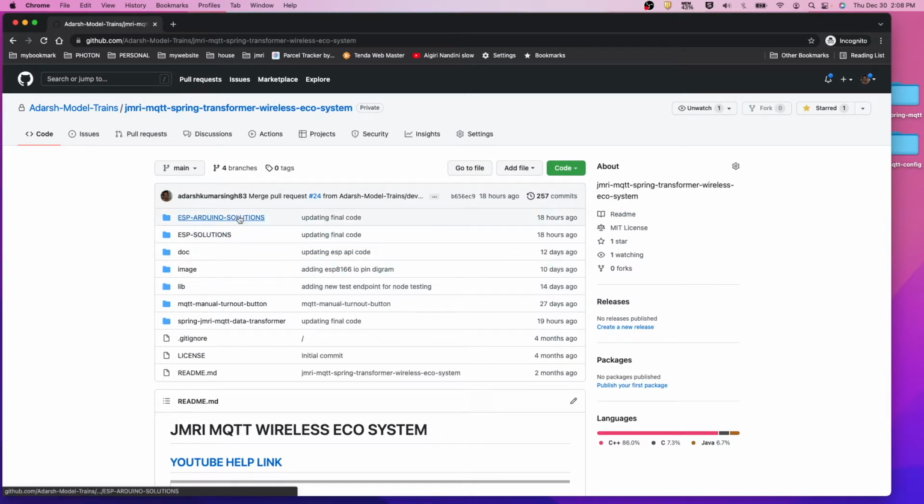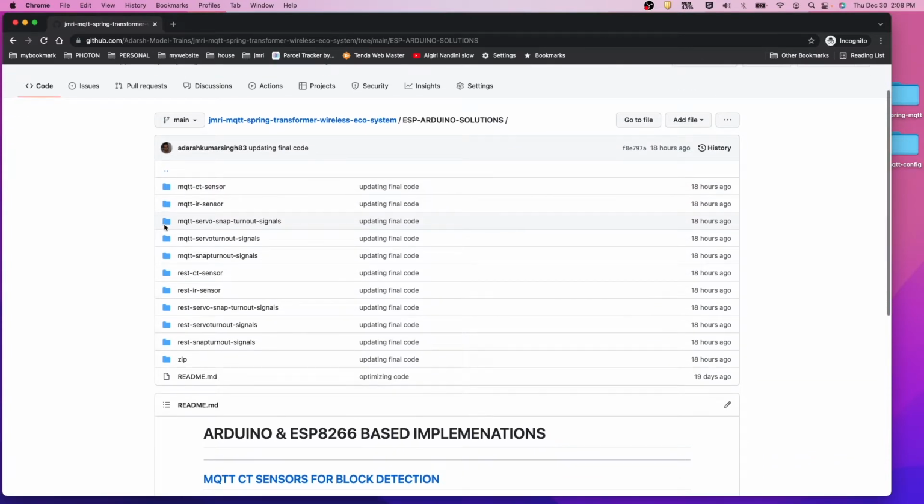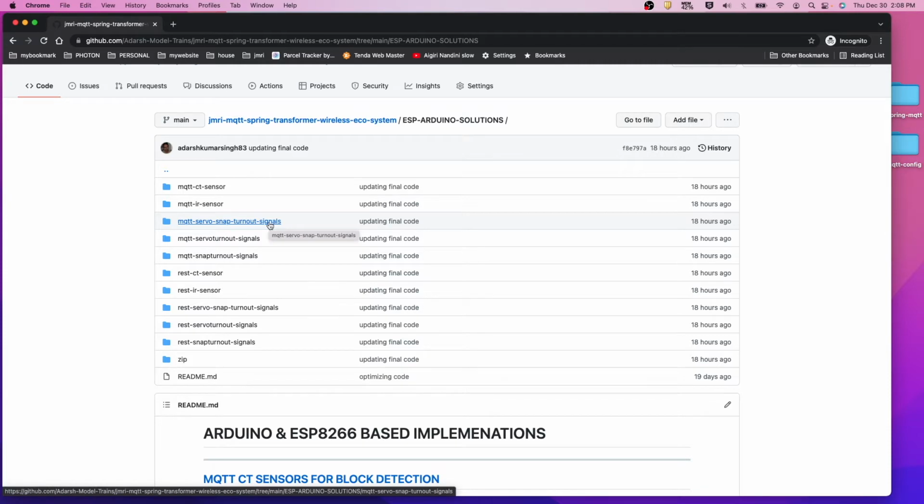So first thing, we have to go into ESP Arduino solutions. Once we get into that, we can just pick any of them. We'll pick today MQTT servo snap turnout and signal. Here you can see there are multiple variations of code. In the code walkthrough I'll explain everything one by one again because there has been a lot of changes.